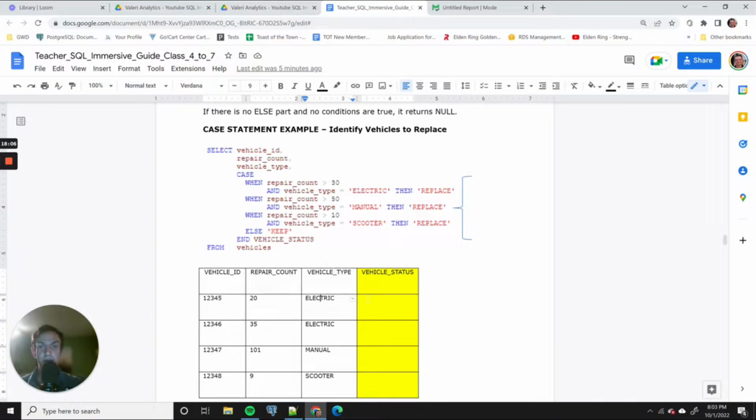So we're just going to manually do this by evaluating how the case statement would behave on this repair table. Let's take a look at the first row. We have vehicle ID 12345, its repair count is 20, and its vehicle type is electric. Let's look at the case statement and see what should be returned based on this criteria. The case statement says when the repair count is greater than 30. Is the repair count greater than 30 for this row?